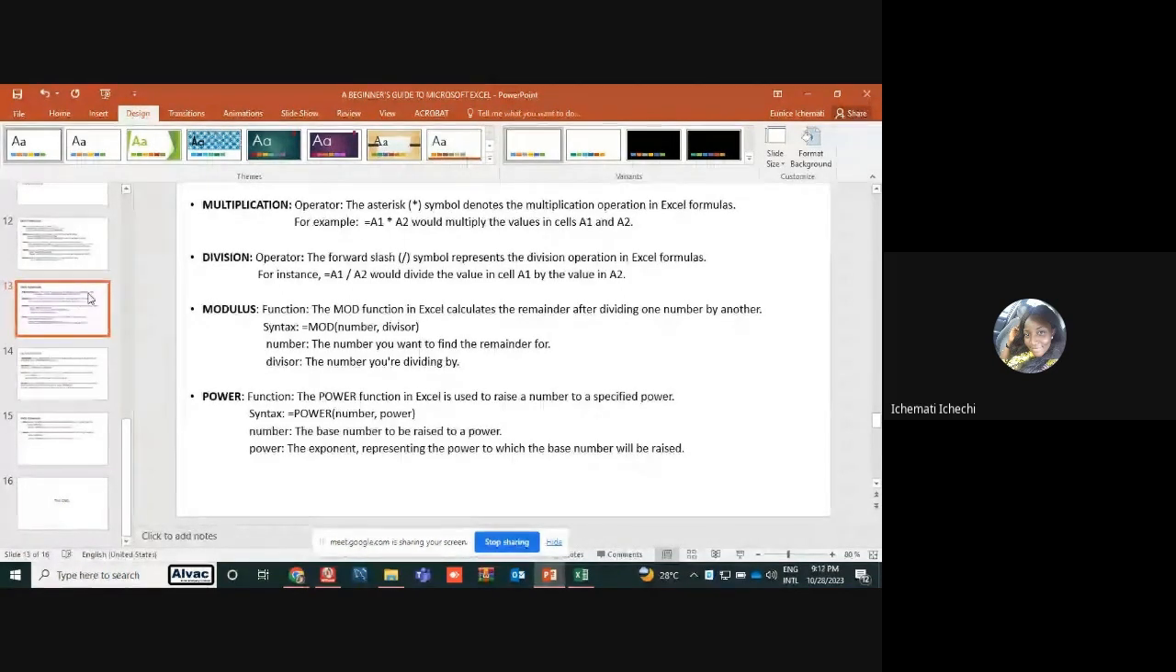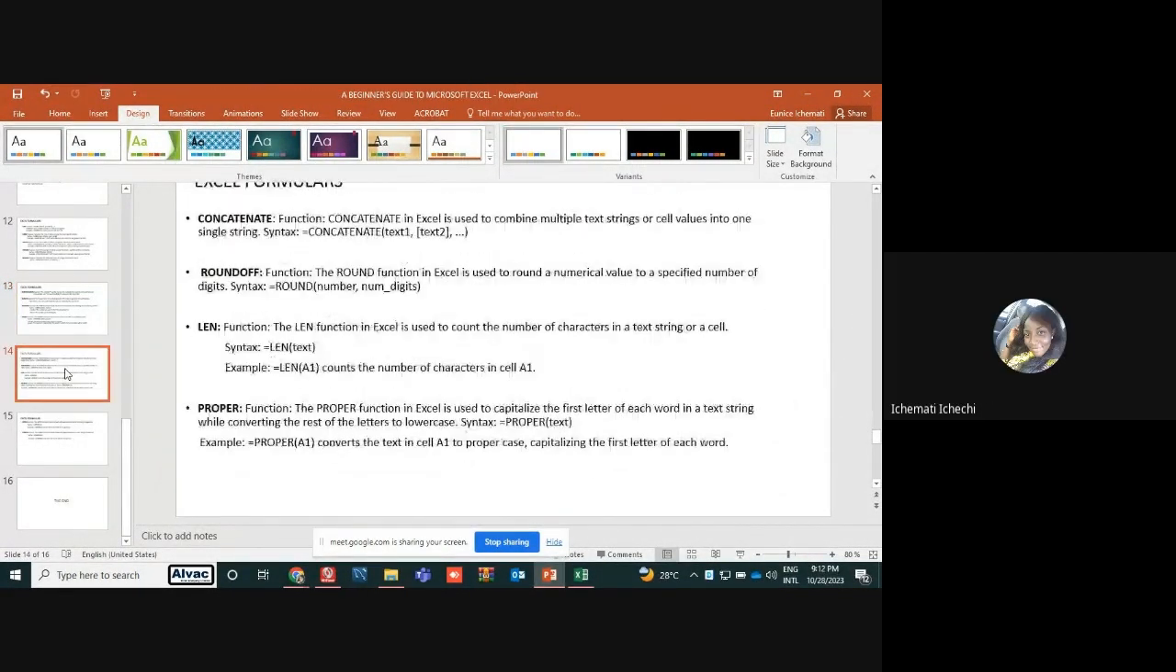Then power. The power function is like raised to. So power is like an exponential function where you're saying 5 raised to the power of 2 or 2 raised to the power of 3. That's basically saying 2 times 2 times 2. And I don't know why I didn't include it, but in Excel, this symbol here is used to indicate the power function.